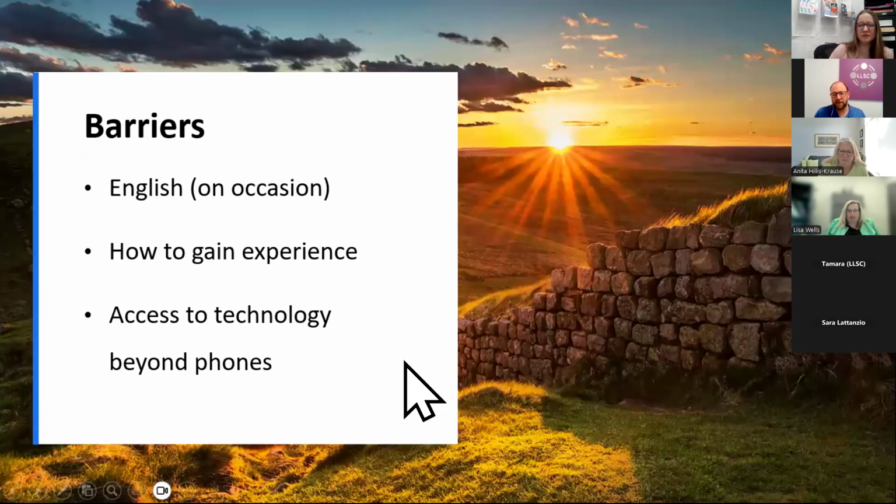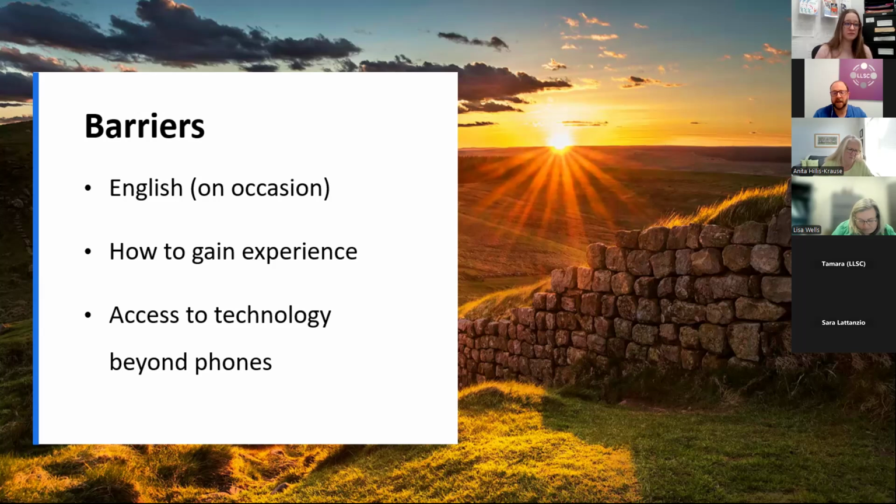And so what I will say briefly about barriers is that in some cases, English was a barrier, but often people were able to speak quite fluently. But the main barriers were getting Canadian experience and also having access to technology beyond their phones. This has really been the most consistent barrier because of the costs that are involved, not only in terms of accessing internet, but also being able to have access to hardware.